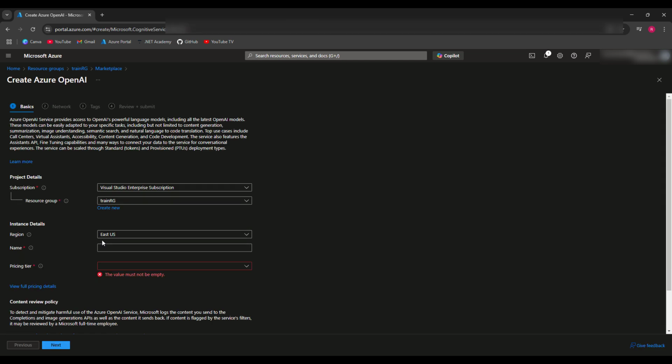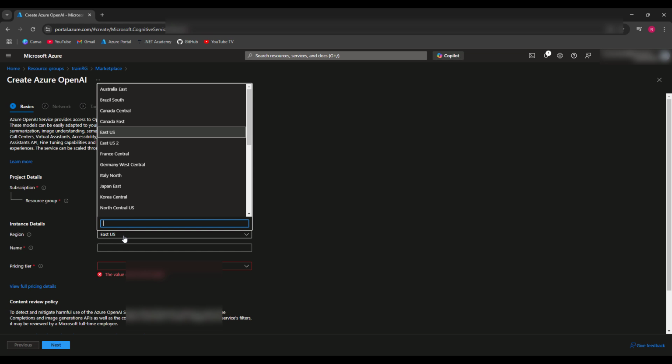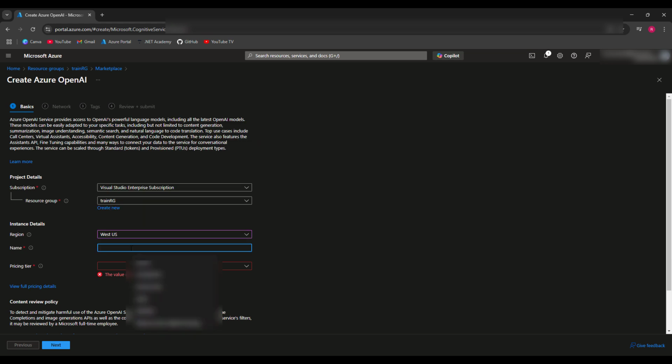And one thing to point out about regions is the region you select matters. Some of the newer models are only available in a subset of regions. So if you're not sure, look up the model and the region availability within Microsoft's documentation. So I'm going to go with West US, and I'm going to give it a unique name.